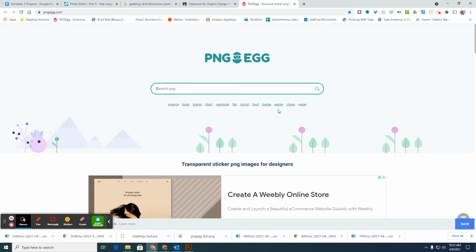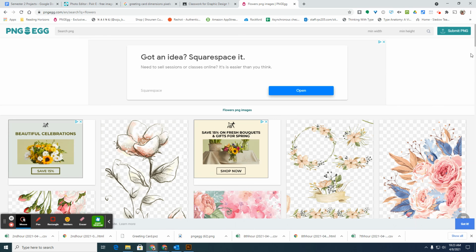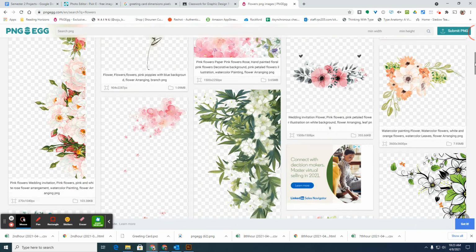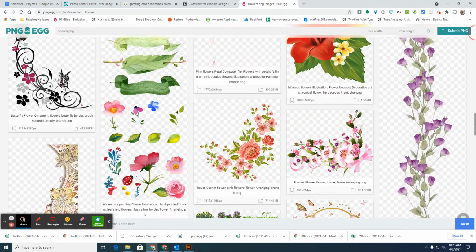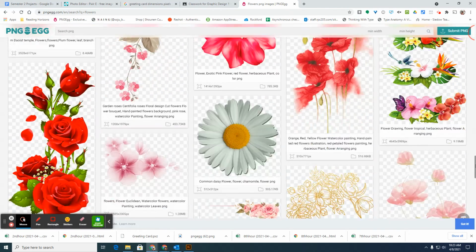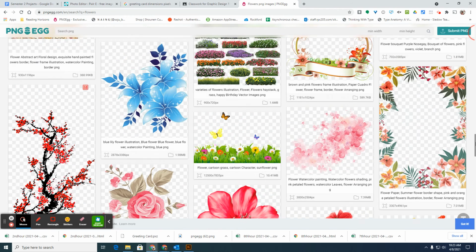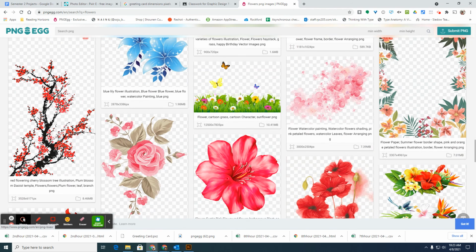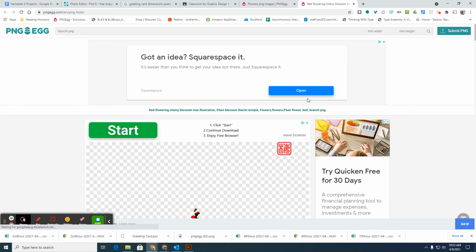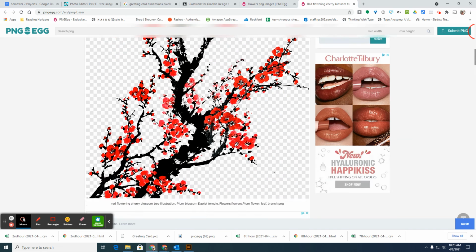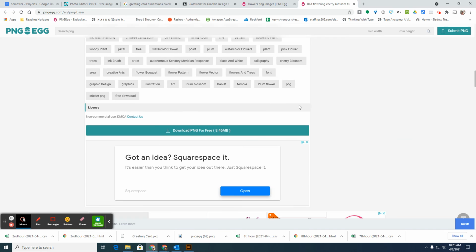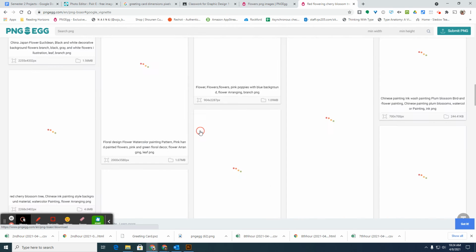I'll type in, let's say maybe flowers. And then it's going to give me a whole bunch of different flower pictures that already have the backgrounds removed out of them. So let's say maybe I want to try this cherry blossom tree. Remember, this website is funded primarily through ads, so you'll probably need to go through a few different steps to actually download the picture. You're looking for this kind of teal colored download PNG for free tab.